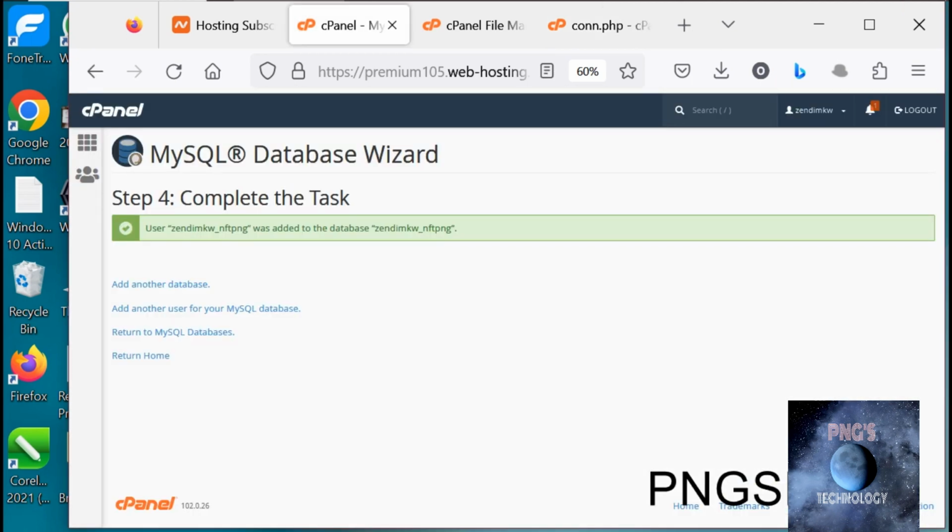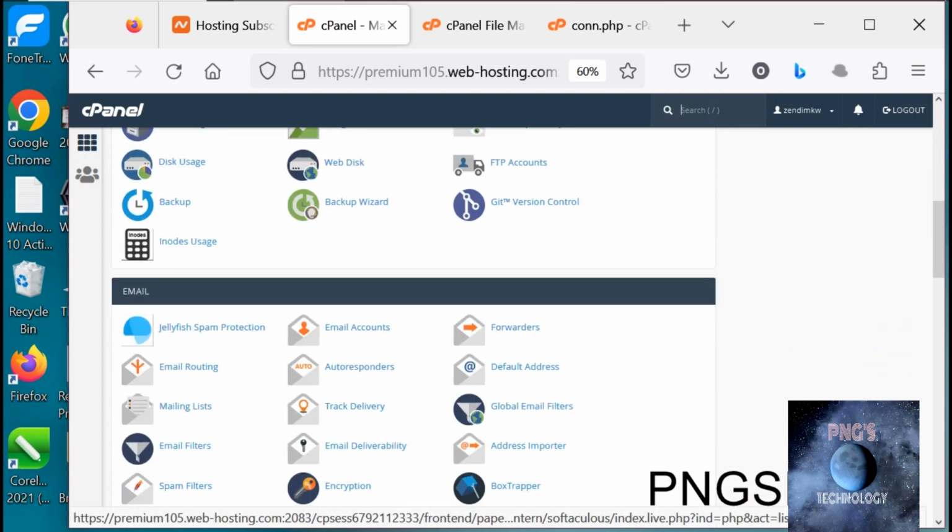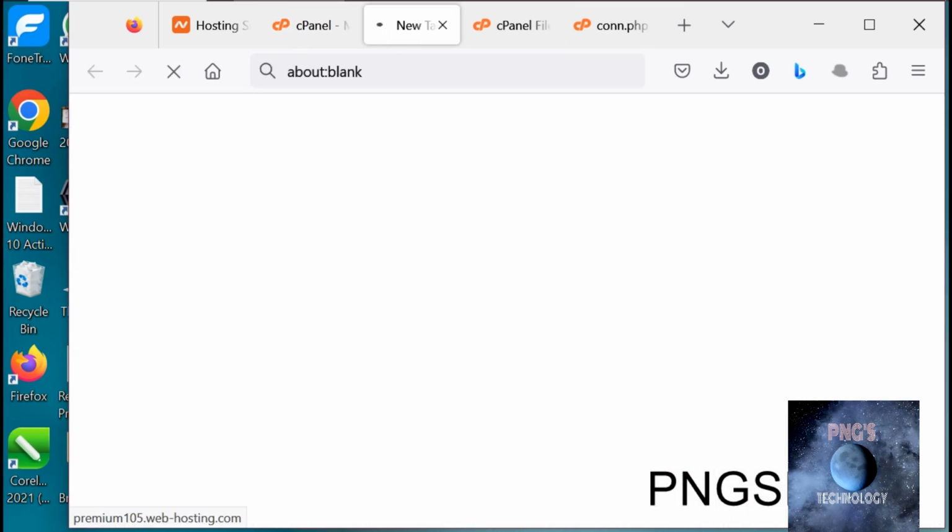Heading back to our cPanel main home page, you're going to go straight to your database dashboard once more, then click on phpMyAdmin.